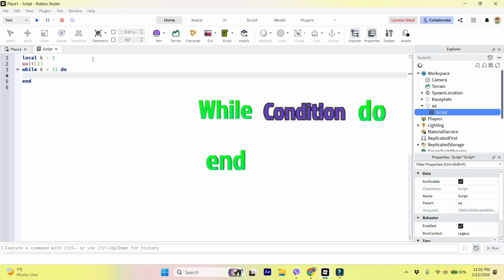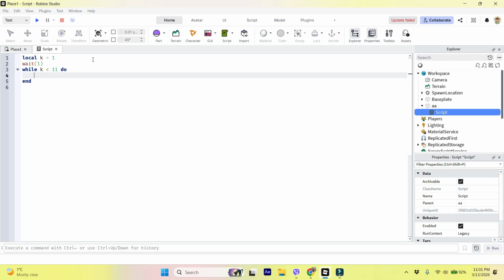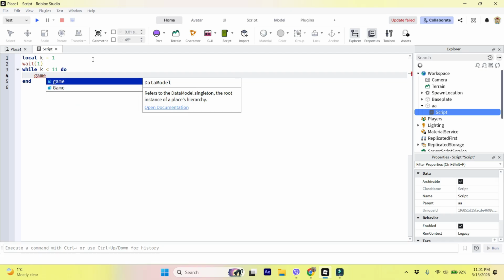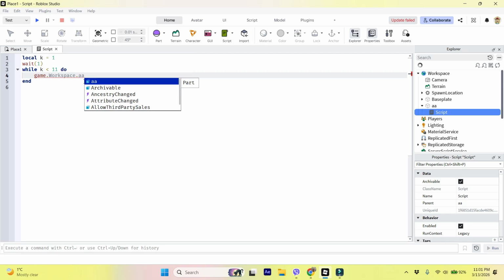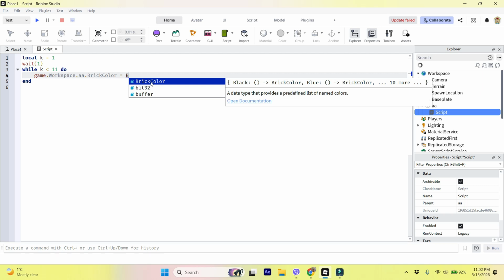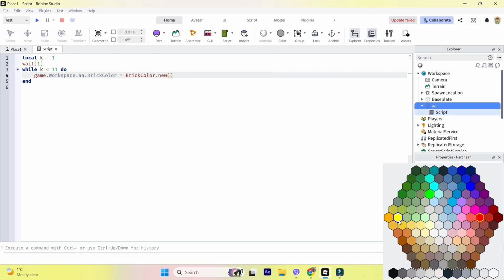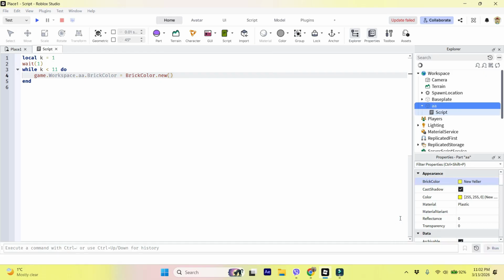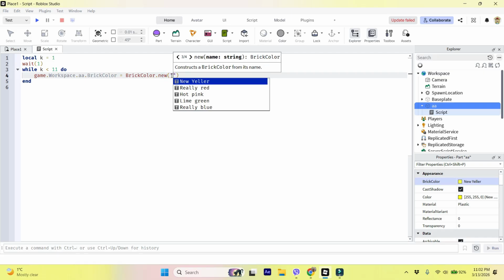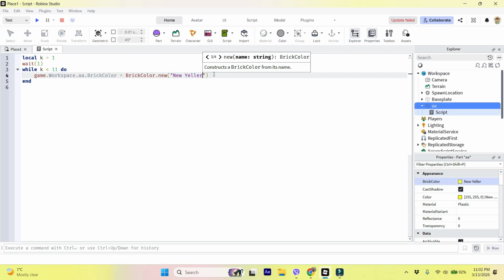And what we have to do is change the color of our ball. game.Workspace, our AA part, and the BrickColor property. We have to change it to BrickColor.new. And which will it be? Let us see. As I said, I want it to be yellow, for example. So it has to be BrickColor.new yellow.